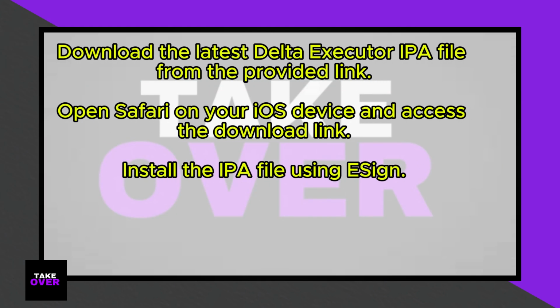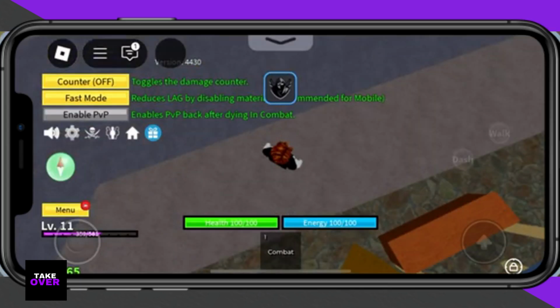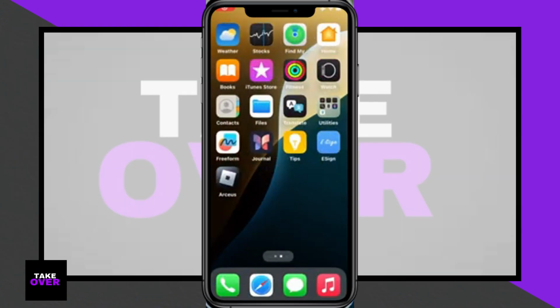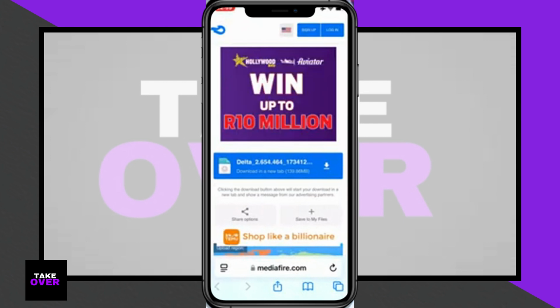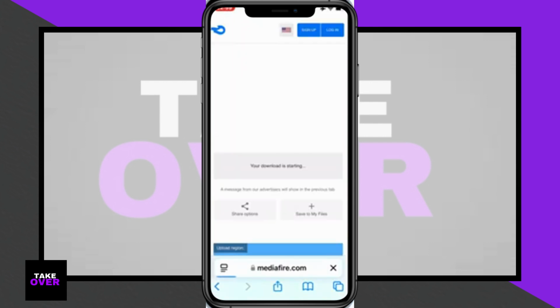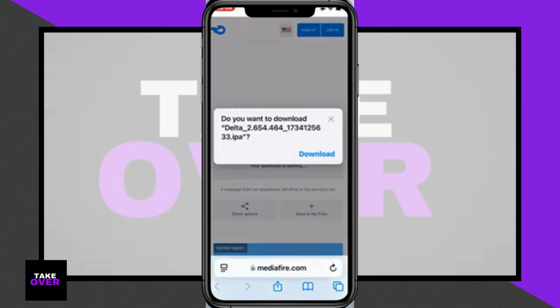To start, you'll need the most recent Delta Executor IPA file. Open Safari on your iPhone or iPad and visit the download link I provided in the video description. It's important to download the latest version of the IPA file to ensure compatibility with both your device and Roblox.